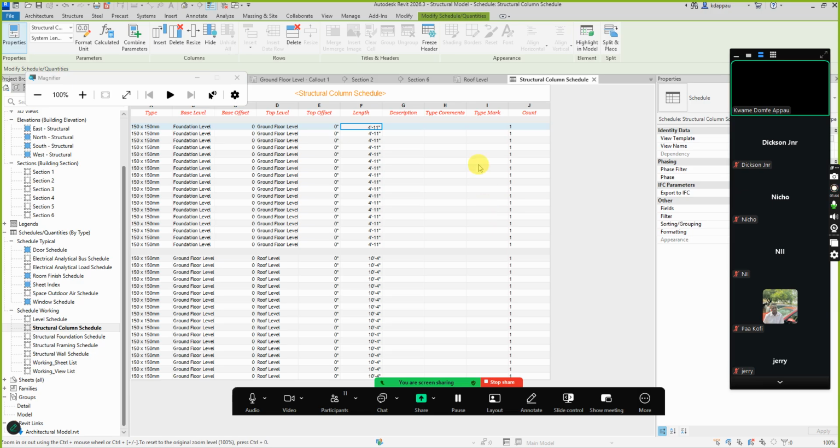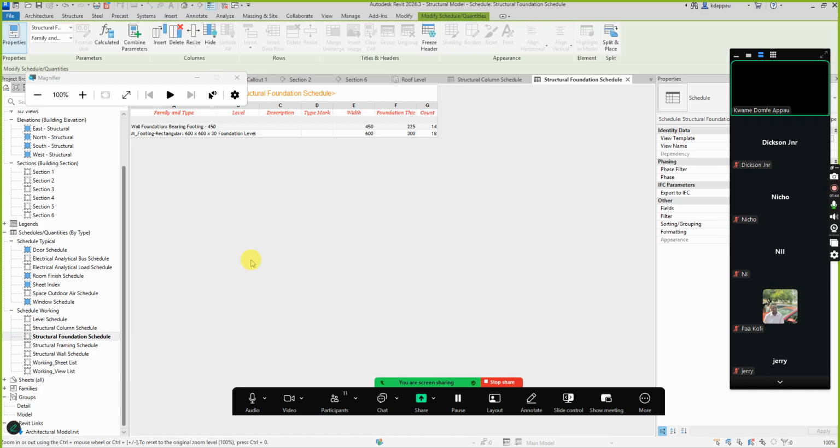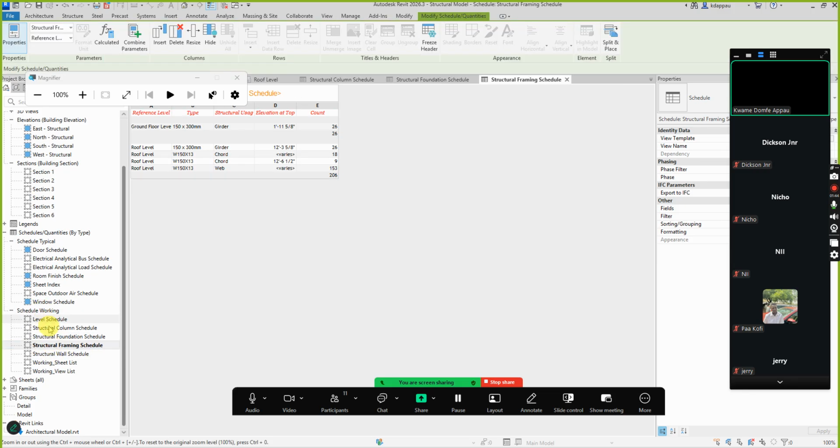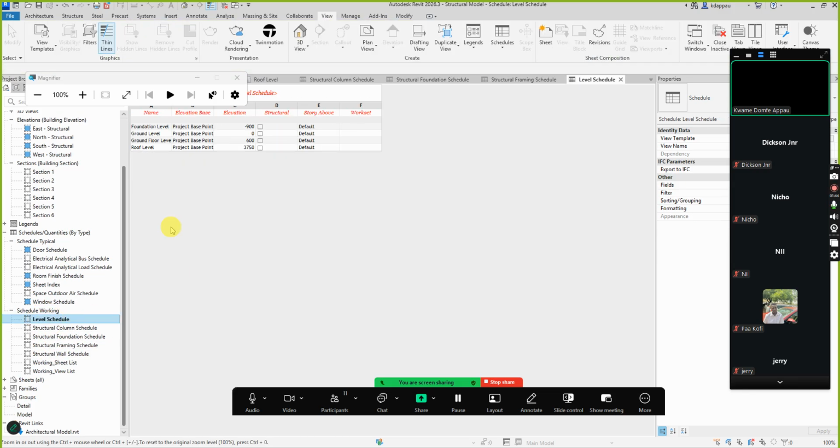So the schedule is already there. And if you are using Revit for a long time, you see, I didn't do this one. It was part of the template. So the foundation schedule is already there. You see that this one has been formatted. The length, the thickness, the count is already there. If I go to the structural framing schedule, it's also there. If I go to the level schedule, the level schedules are also there.